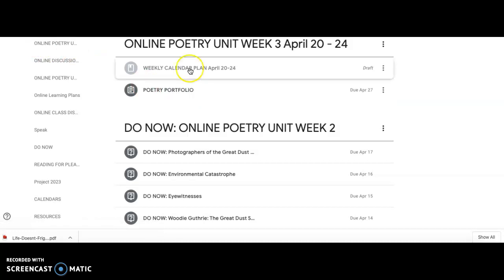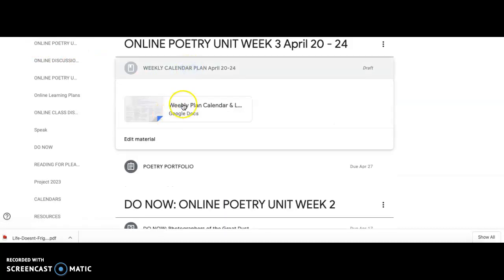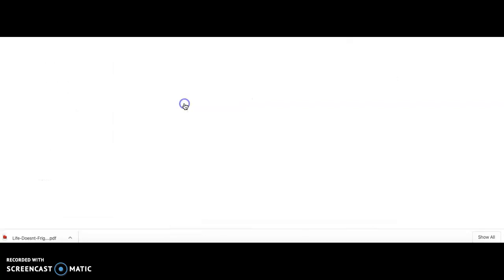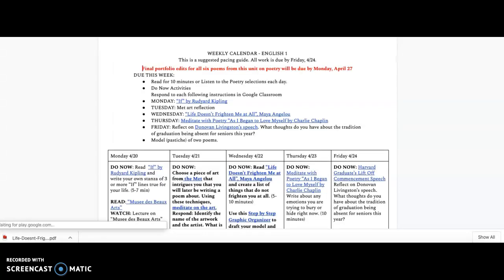Go now to our weekly calendar plan. If you click this document, you'll see the weekly plan that I have posted for you. This is a suggested pacing guide. Obviously, you can manipulate the days as you see fit. I don't give scores for any of it until Friday of each week.